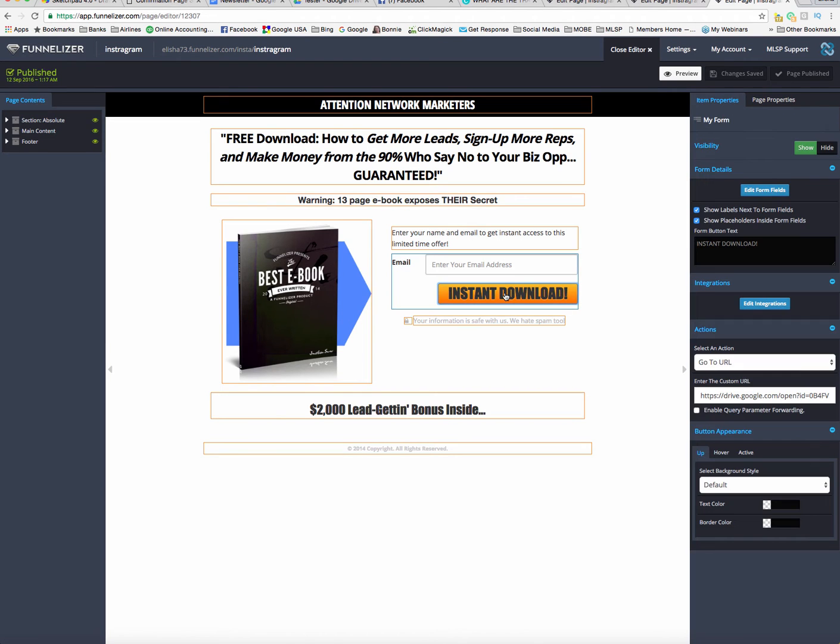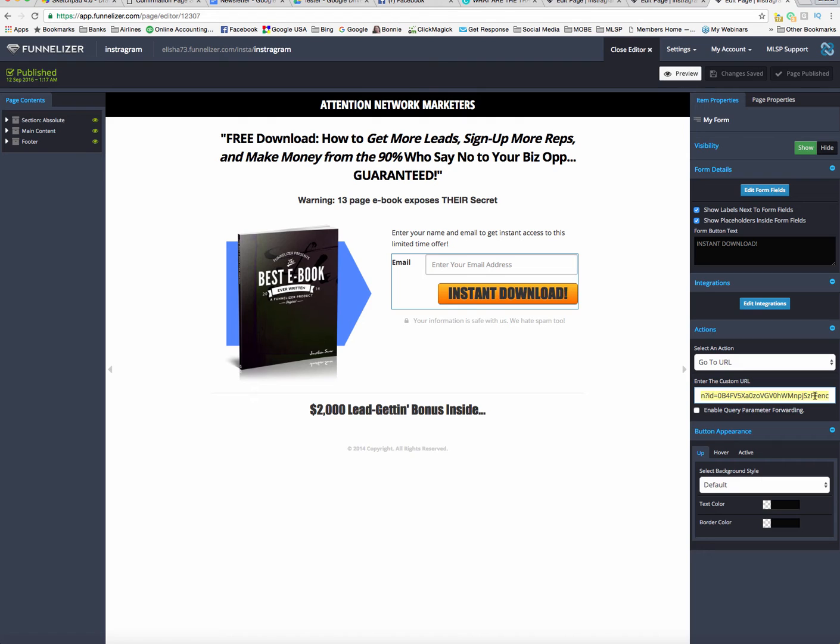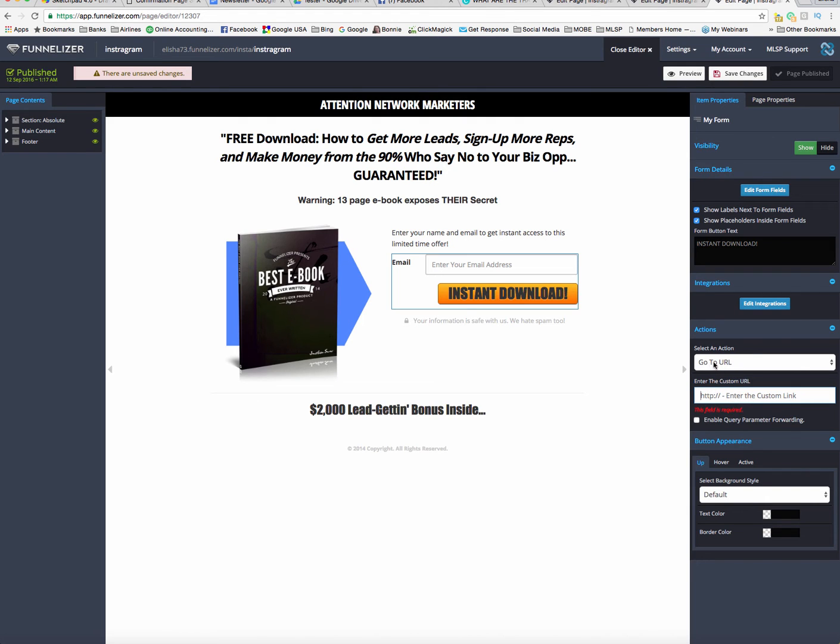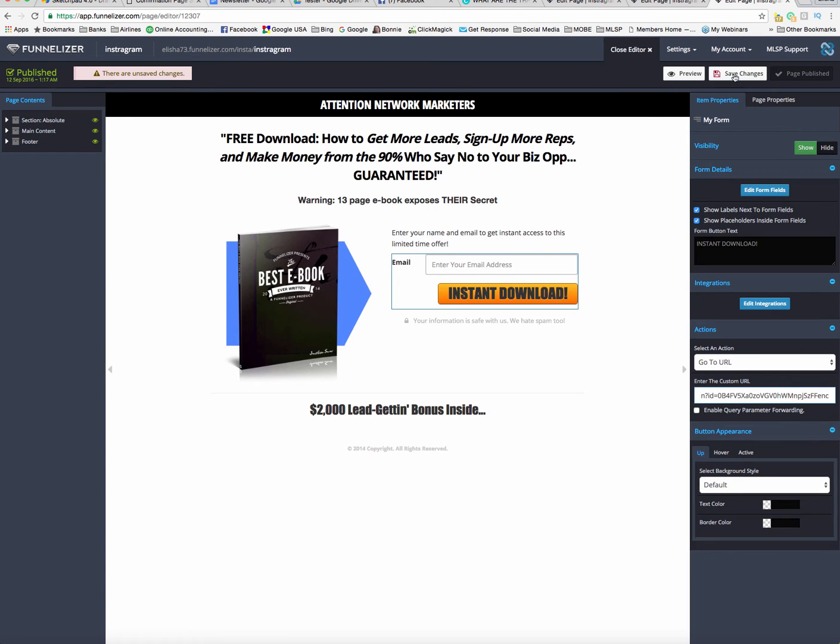Then I click on the instant download. I am in the process of building this page out. I just delete that. I want my action to be go to URL, not a pop-up or do nothing. I want it to go to URL, and then I just right-click and paste. Then I save, publish changes, and close editor.